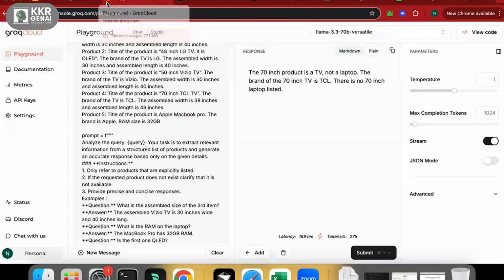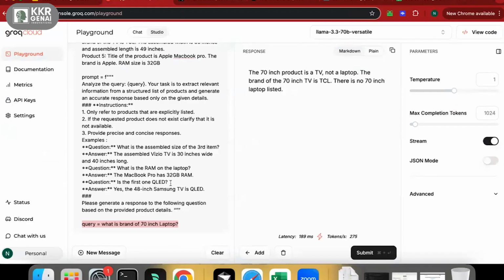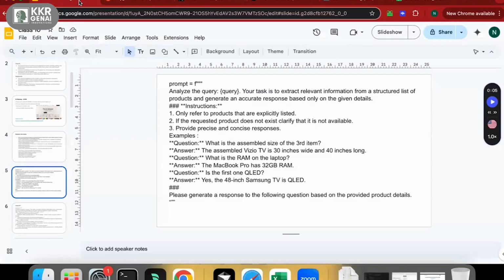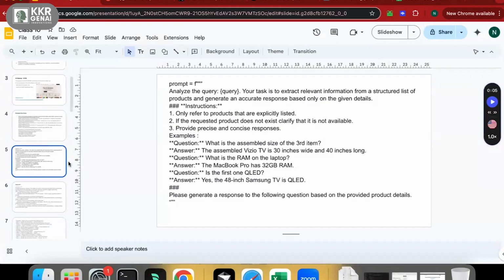Hey Shekhar, if you ask which of the given products is a laptop, will it find out that the Apple MacBook Pro is a laptop? I'll have that question also. That is the next question actually. We can also do that.